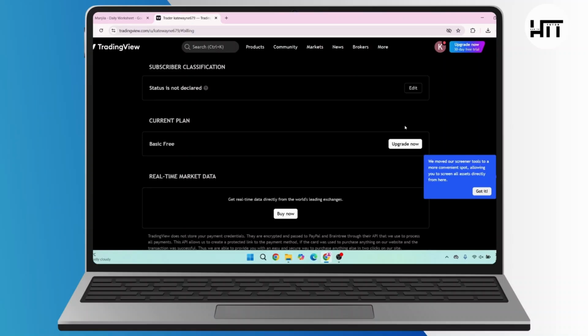Or if you want to remove some of the payment methods, there you will find an option to delete or simply a cross icon. You have to click on it and then confirm it, and with that your payment method will be removed. So that's how you can change your payment method on TradingView, and that's all for today's video.